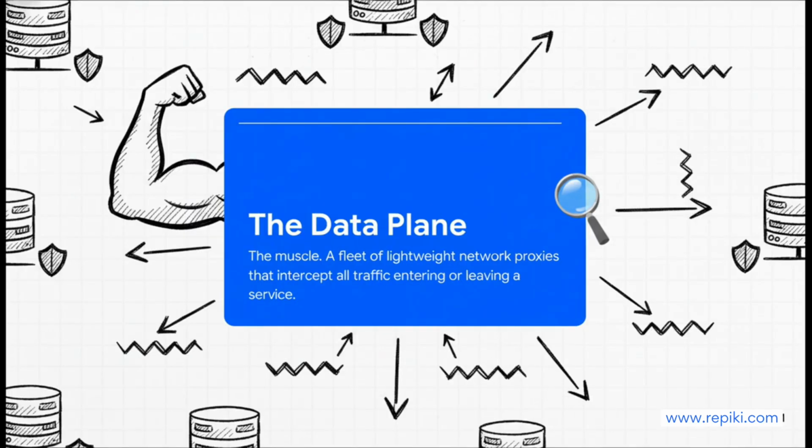Now, a service mesh basically has two main parts. The first is what we call the data plane. You can just think of this as the muscle. It's a whole bunch of really smart, lightweight proxies that sit right next to each of your services. This is that famous Sidecar pattern. They grab all the network traffic going in and out, and that's where the real magic happens.